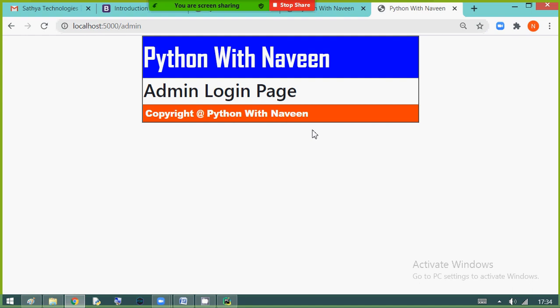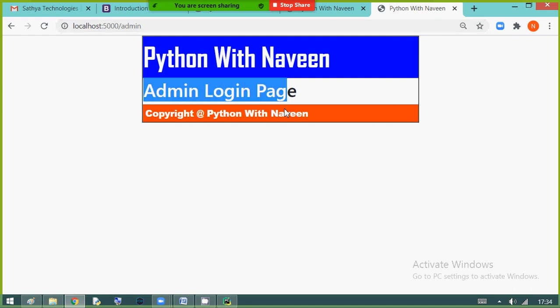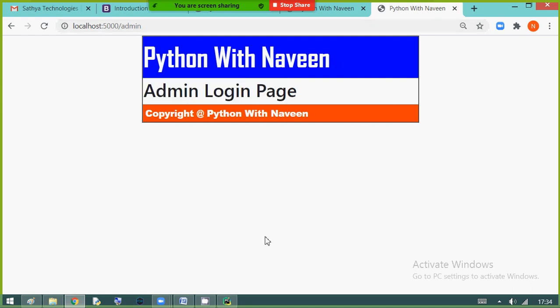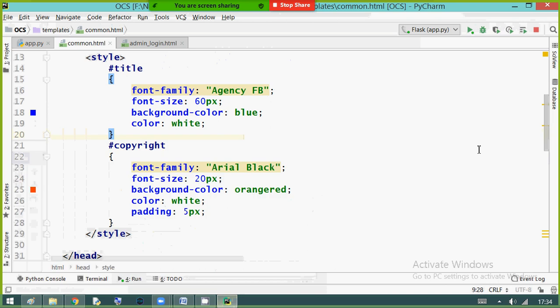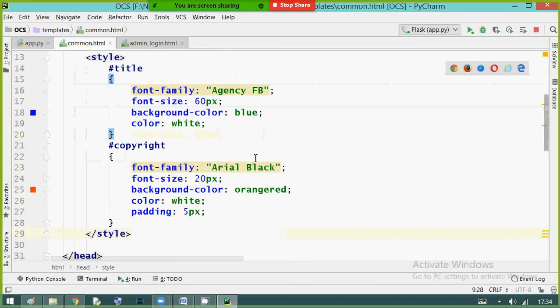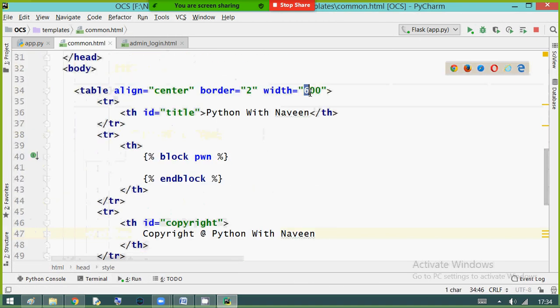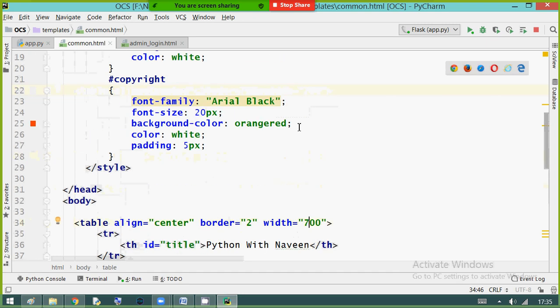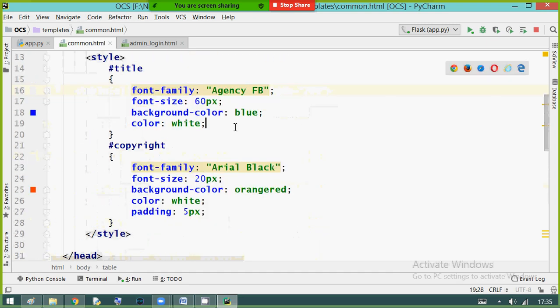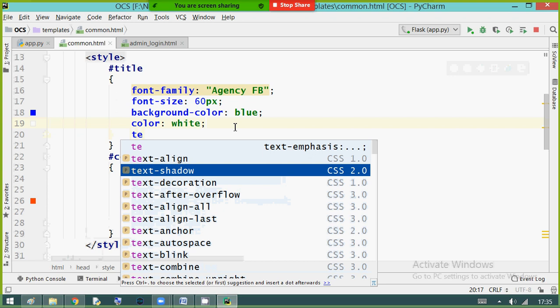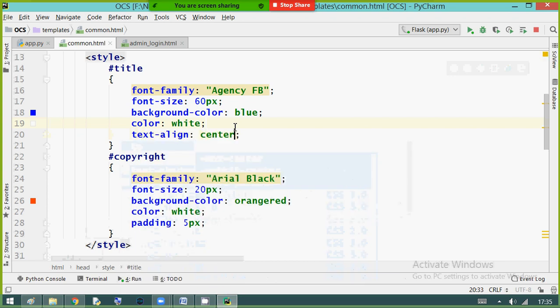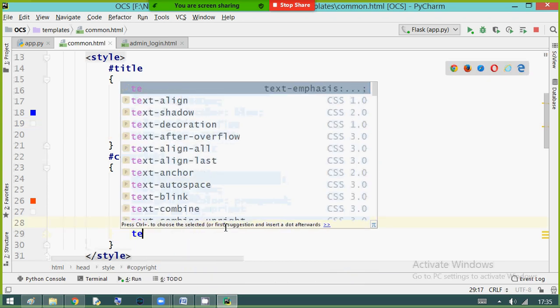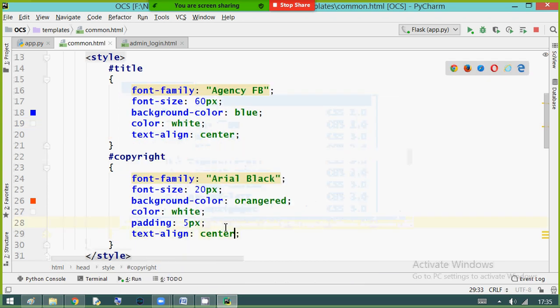Yes, we need to design more about copyrights and all. We have to write Python with Navin in the center. We have to write, so table width we have given like 600. I'm changing to 700, and text align into the center. For the title, text align into the center. For font, copyright also, text align into the center.